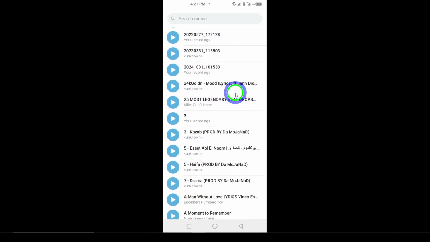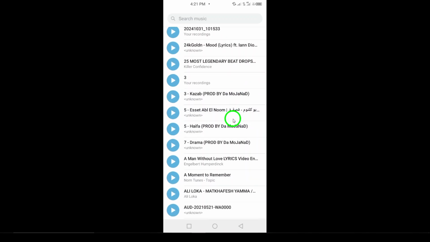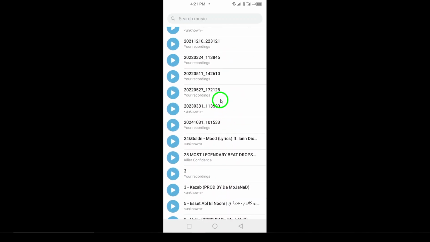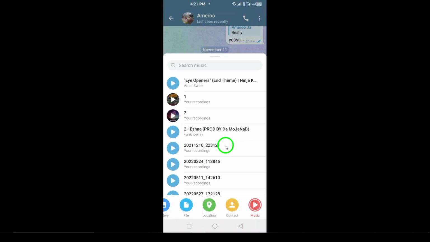Step 6. Once you've selected the audio, simply tap the send icon button and your audio will be on its way. It's that simple. And that's it. You've successfully sent audio on Telegram.